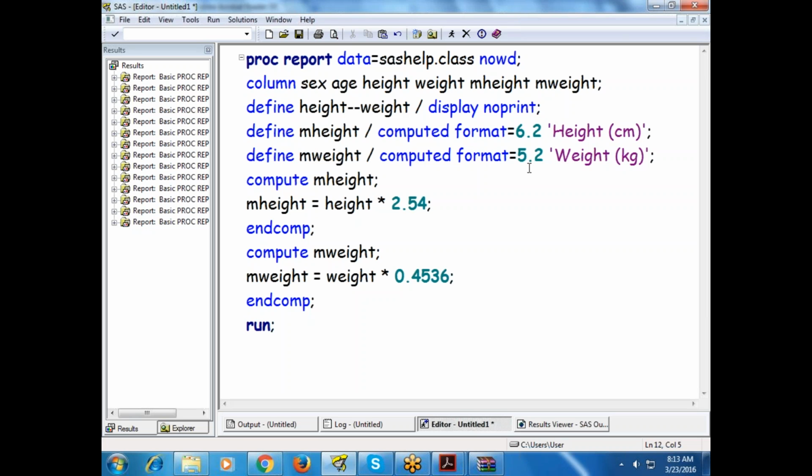Okay, fine. So now column sex, age, and I have normal variables height, weight. But I wanted to convert these values. So for example, height we have in inches, I wanted to convert it to centimeters. Weight we have in pounds, I wanted to convert it into kgs. So I have to modify these values.